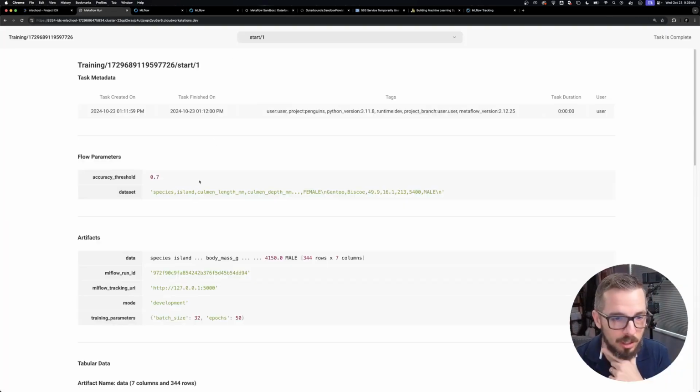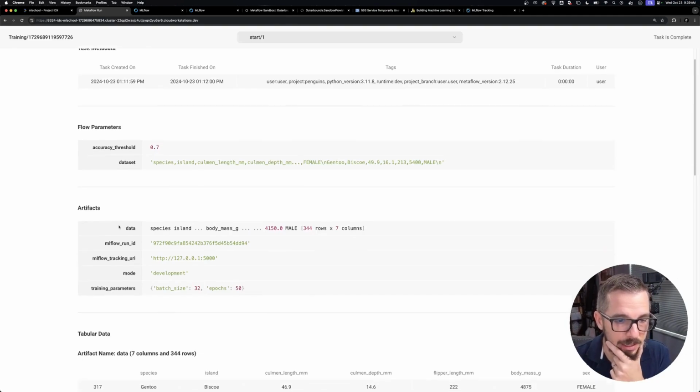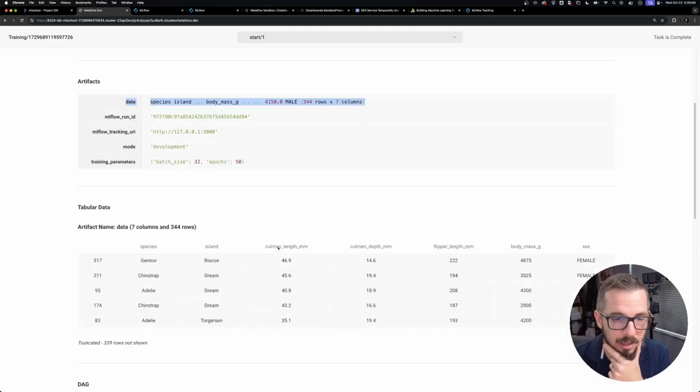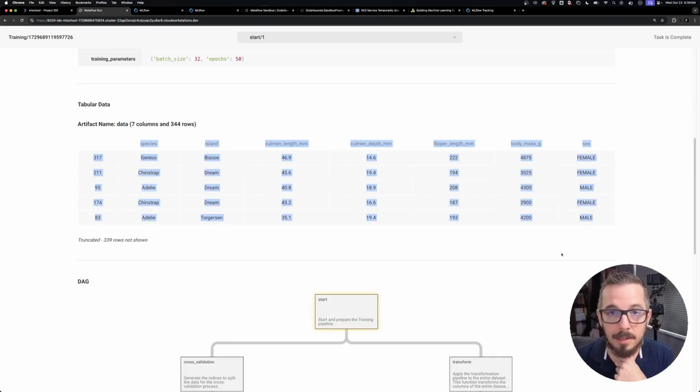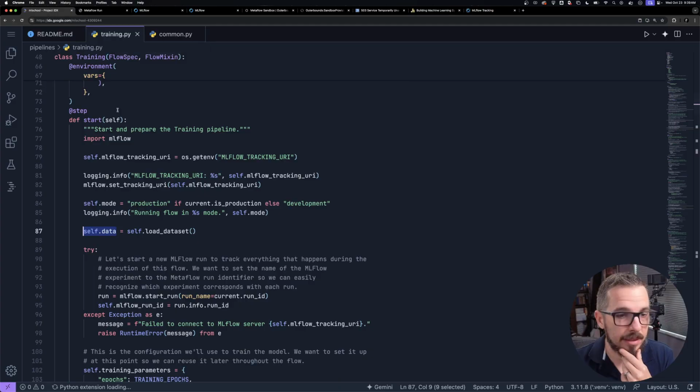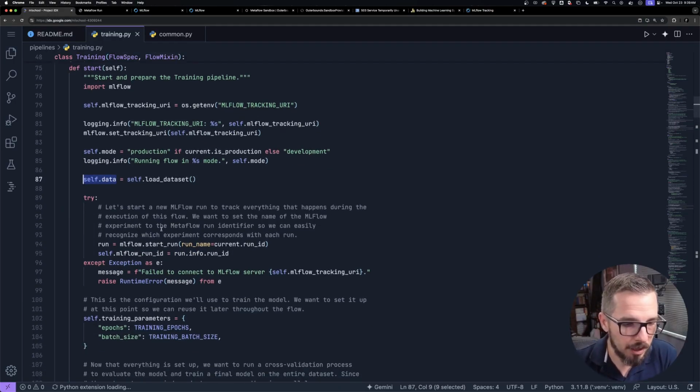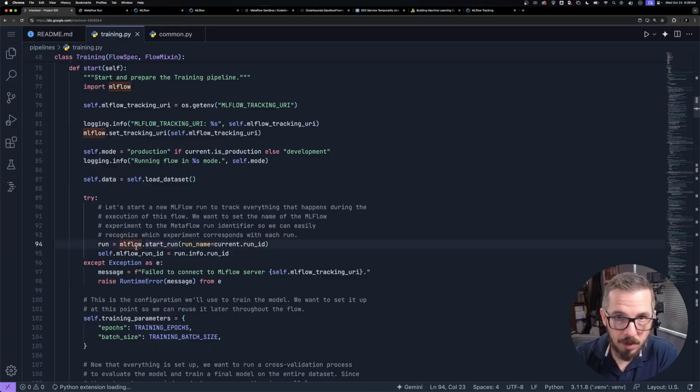If we go to the start here, you're going to see the data is right here, right? You can also see like a view here. See, artifact name data, and it's just my data set. This data, again, is this self.data that I created right here. So that's awesome. So after doing that, I'm going to start a run in MLflow, okay?